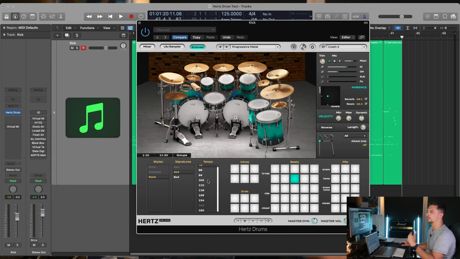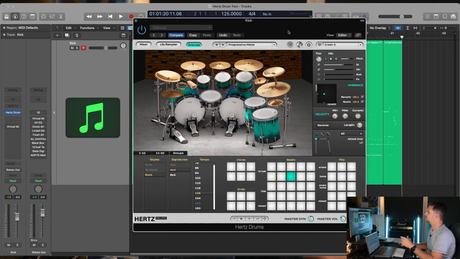That way they will translate nicely. Let's say if I was to put an 86 BPM groove into a 125 BPM project, it might not sound the same, it might not translate well, it's just a different kind of playing. So I would hear 125, I would pick obviously 126, and pick grooves from there.